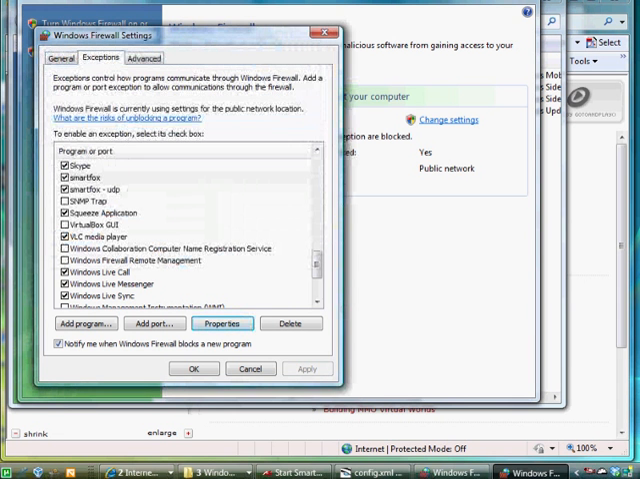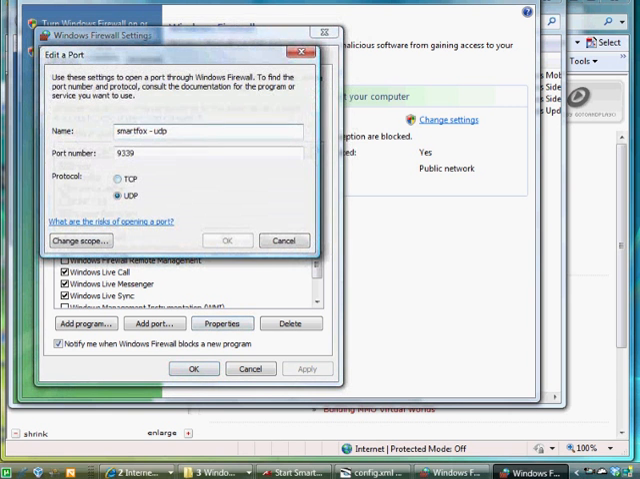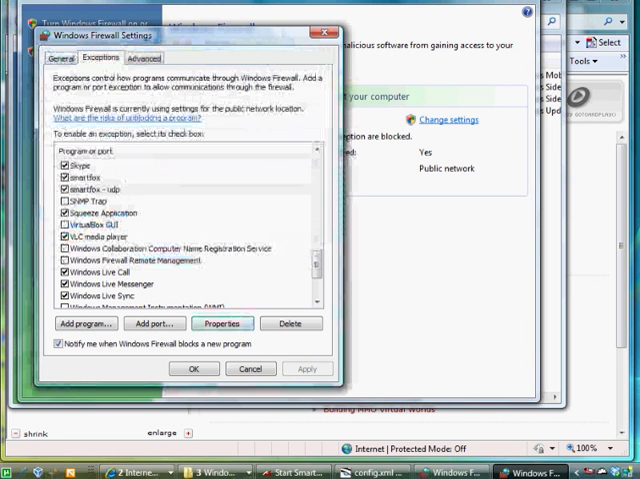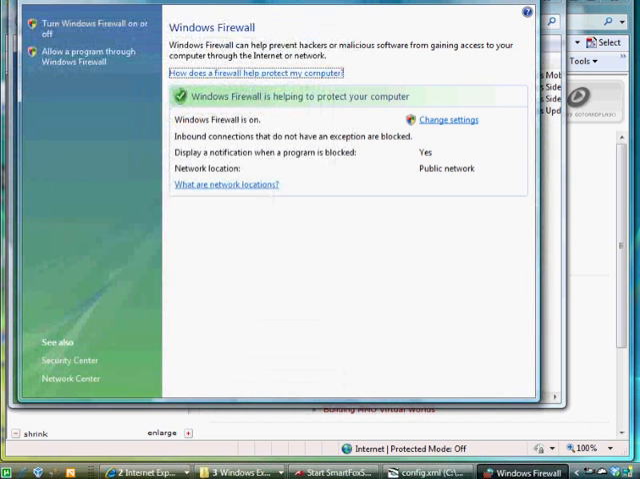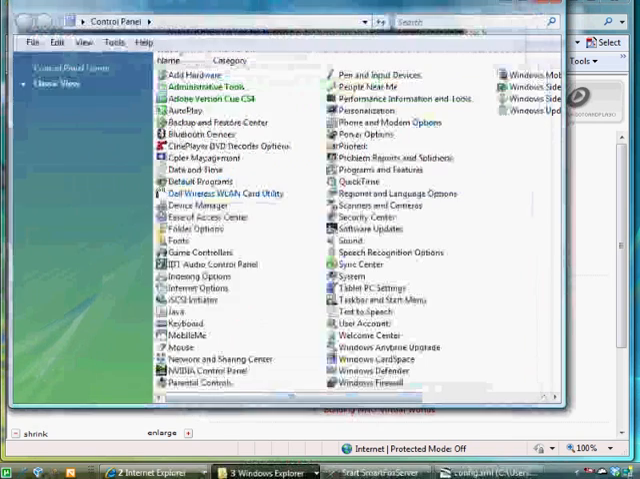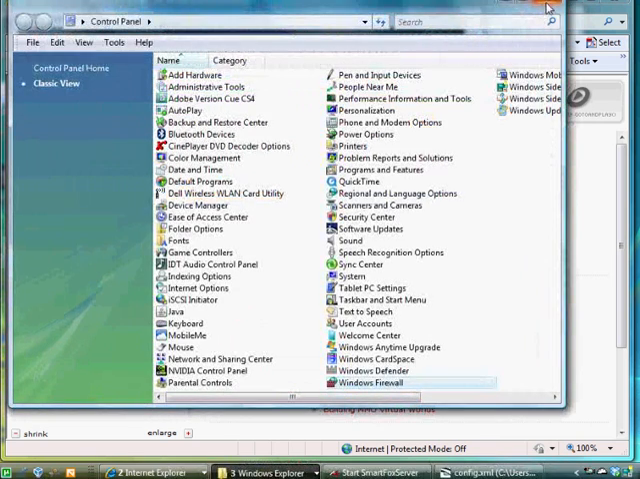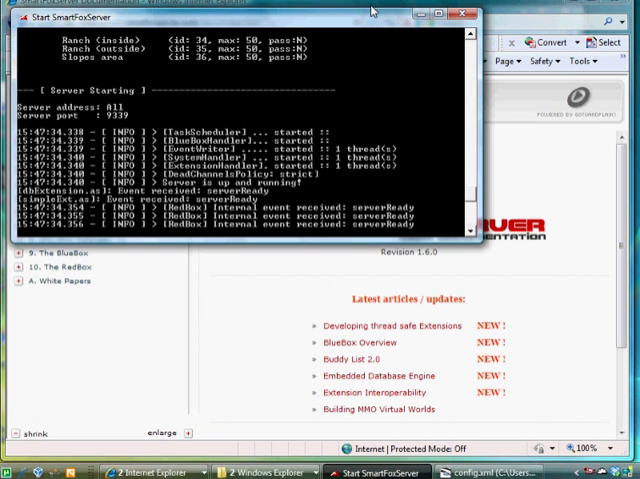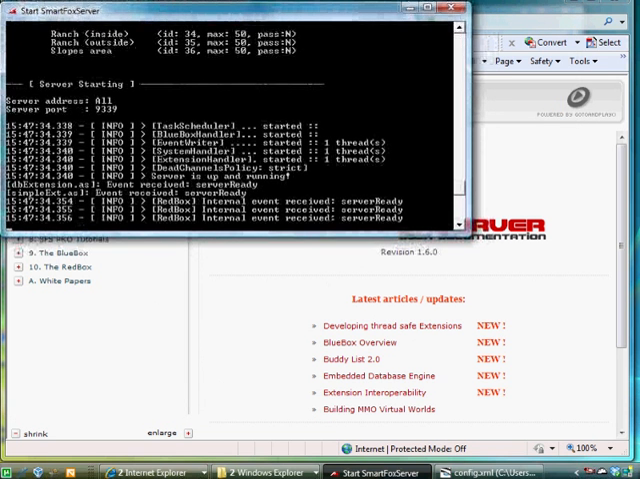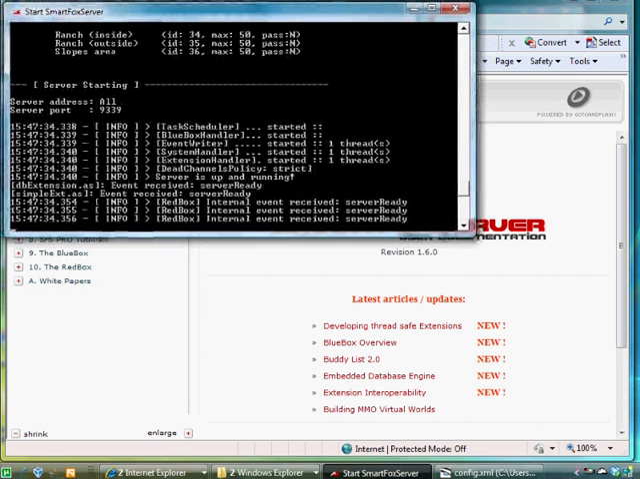And then there's a secondary one here, SmartFox UDP, and I'll go to Properties, and also on port 9339 UDP is opened up for SmartFox. So Windows Firewall is allowing SmartFox to talk on port 9339. This is the default. The other choice is just to turn Windows Firewall off, but you don't have to do that, you just have to make sure that it's ready. If you're running another firewall program like Zone Alarm or something like that, then you have to make sure that it's allowing SmartFox to do business on port 9339.